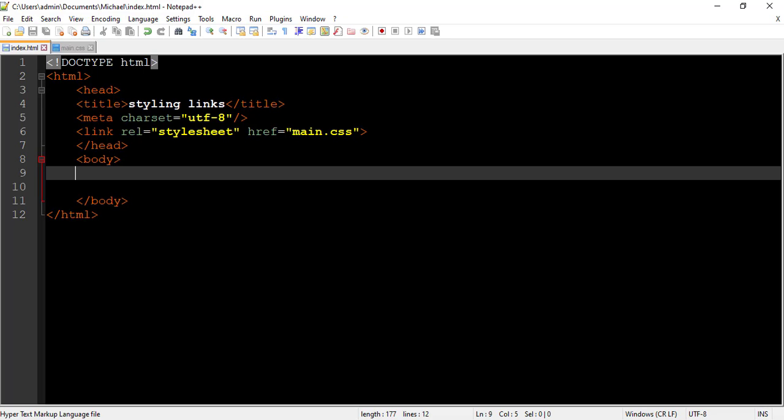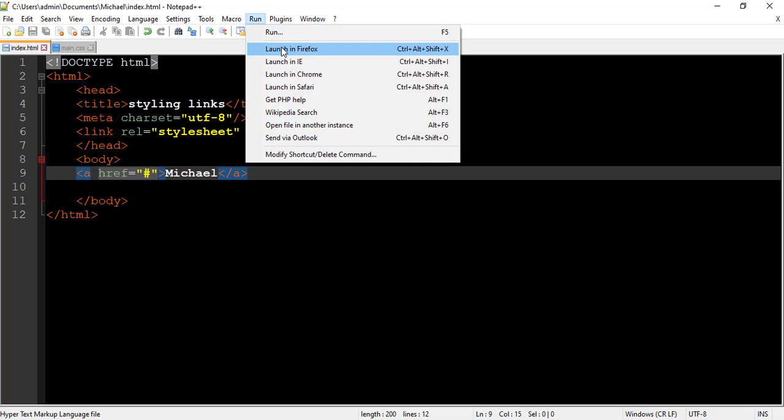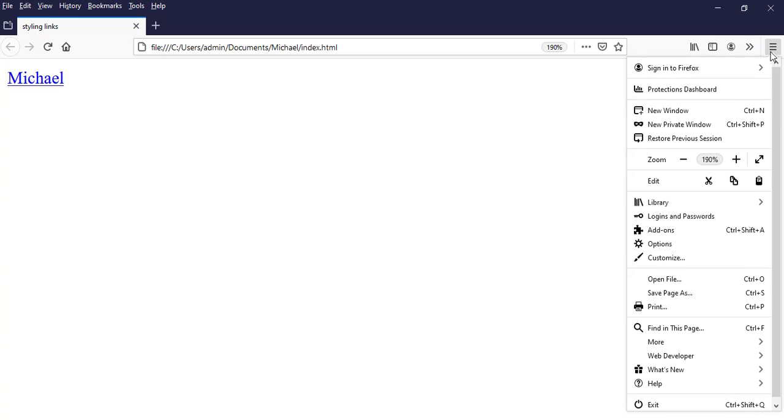So I'm just gonna bring up a link. I'll open and close an a tag, and in this link I'm going to type in Michael, and remember href, and let's just put in a hashtag there to stand for our link page and save this. So I'm going to run this on Firefox now. Okay, I'm going to zoom in a little so you could see this very clearly.